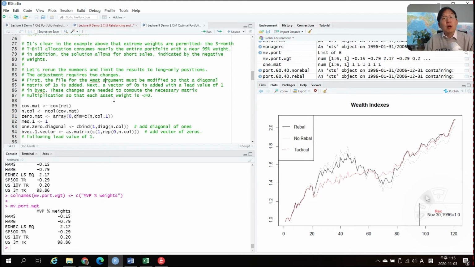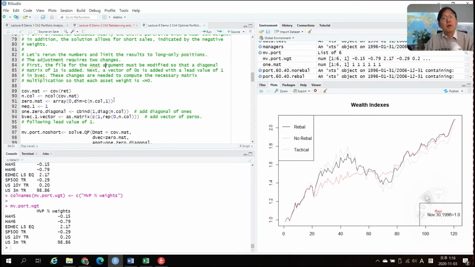Let's rerun and limit the results to long-only positions. So if you don't like short selling, then let's give some more restrictions so that you cannot assign negative numbers in the weight.